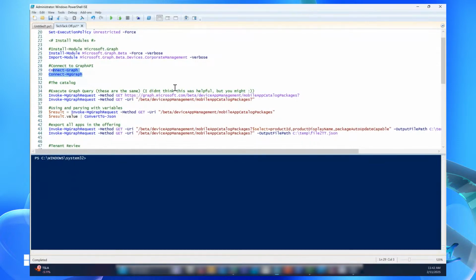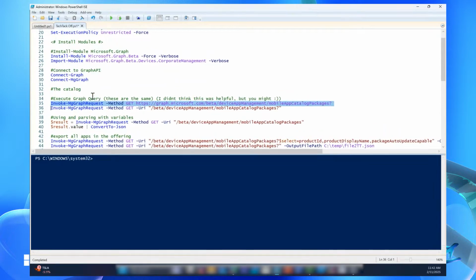Now, take this with a grain of salt. I am not a PowerShell genius. I just know how to use my feature. So basically, I did an Invoke graph command. So here, this is a command that I'm running, line 35. Let me make that a little bigger just so everybody can see it.